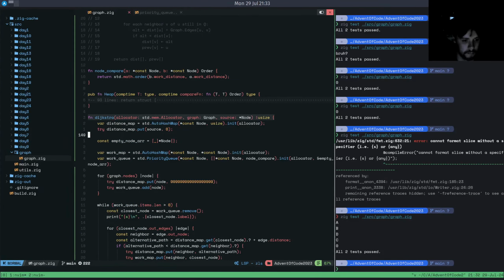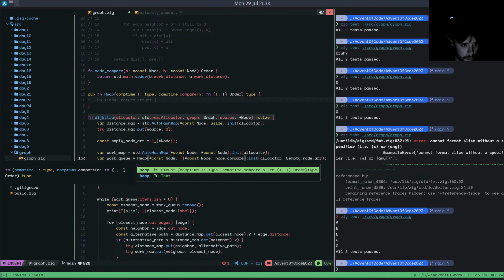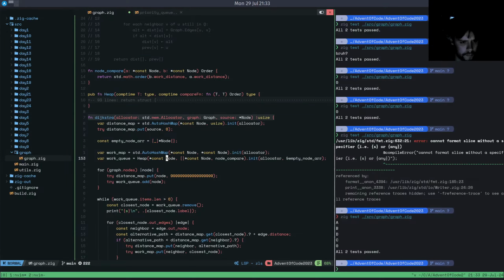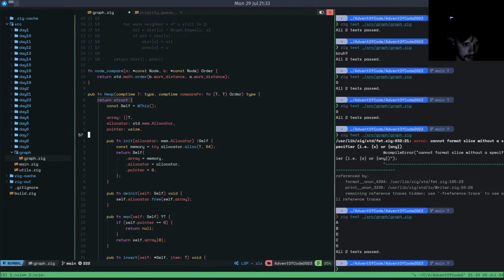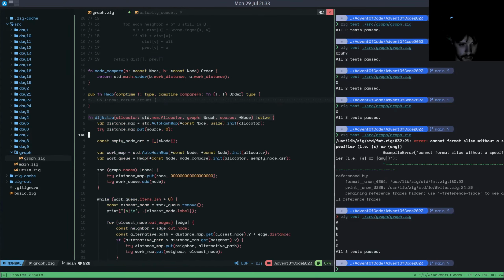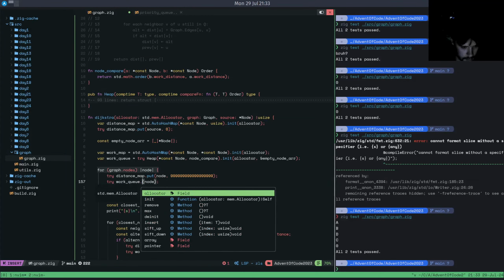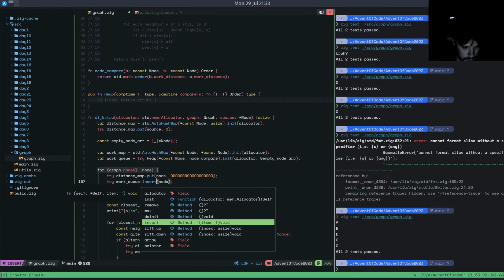Let's try this. Instead of priority queue, we can do the heap, which takes in a type and then the compare function. To initialize it, you just need an allocator and to do a try. Now, does it have an add? There's a remove, insert, that's what I called it.